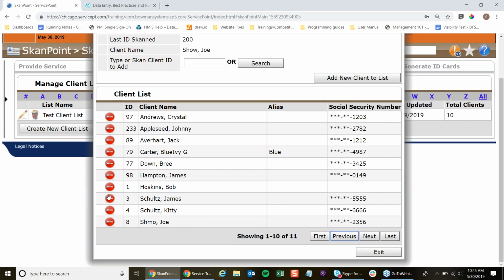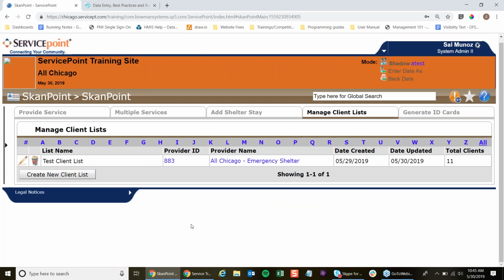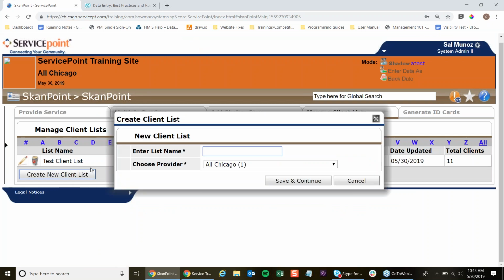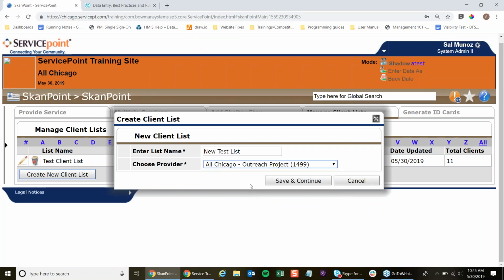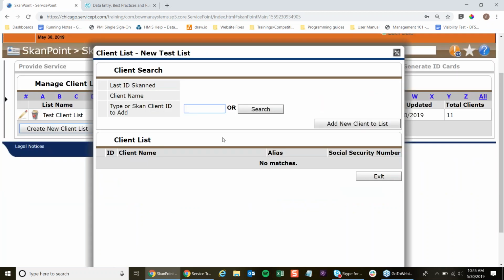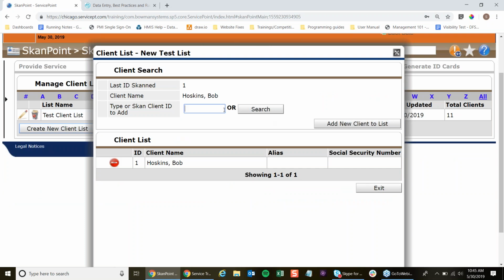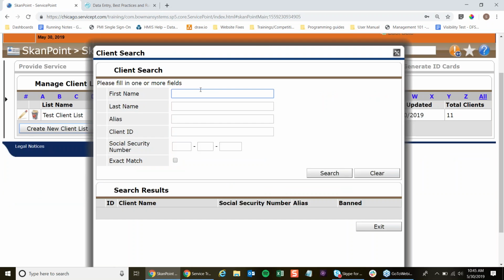Obviously, if you want to remove a client, you just click on this red button that will remove them from this client list. Click on Exit there. You can have multiple lists. So, new test list. And this will be attached to the outreach project. And so again, we can add our clients or we can search for them.